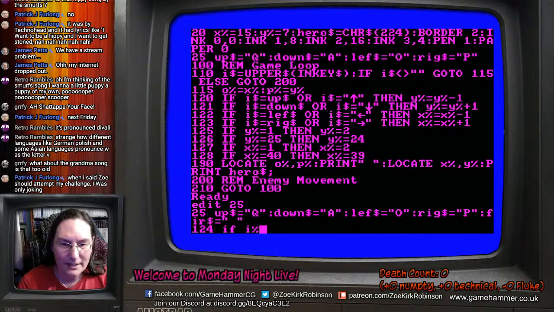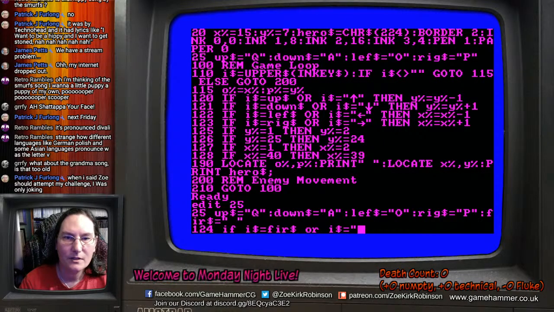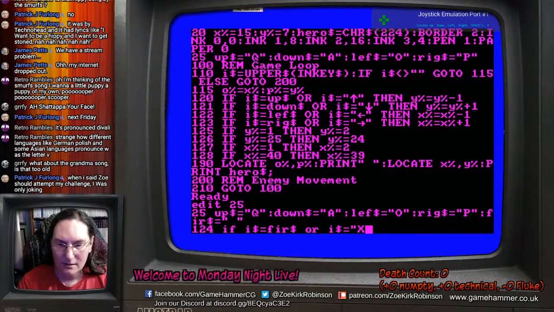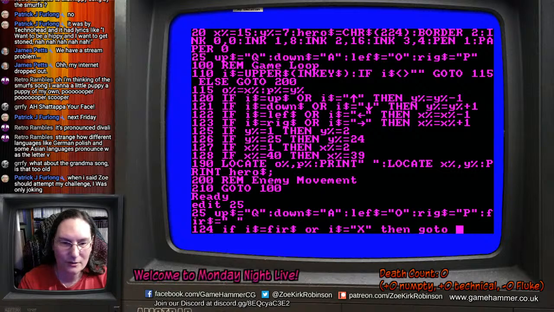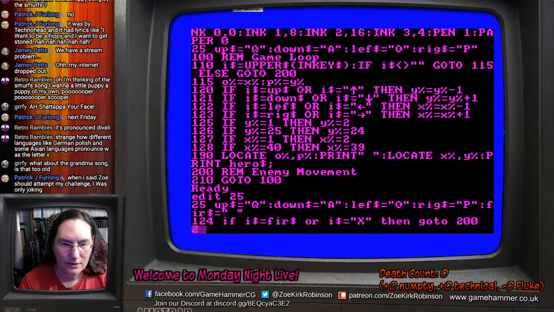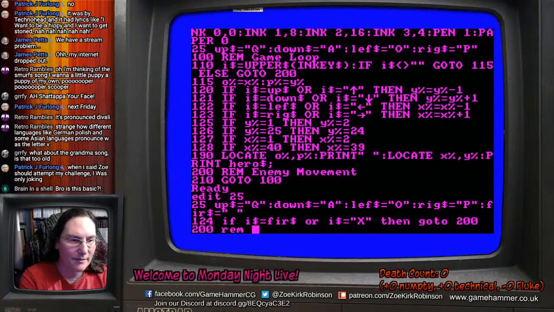124. If I string equals fur string or I string equals, turn on that, cursor up, down, left, right, space, Z or X. There we go. Or I string equals X. Then go to 200. 200 rem. I'm going to change all the enemy movement stuff.